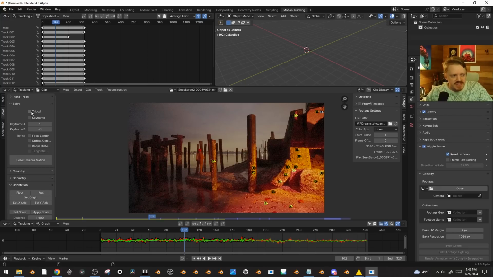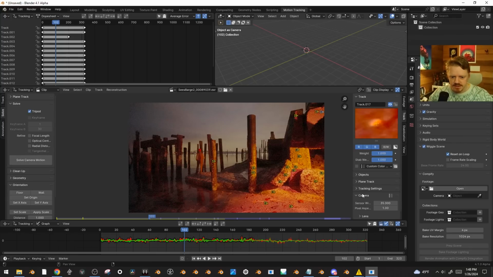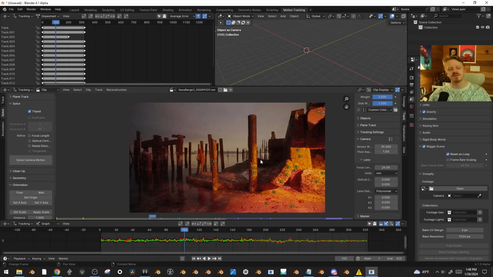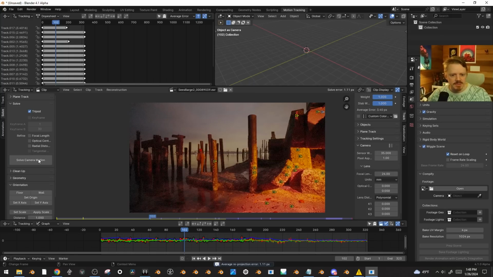We're gonna go to solve, check tripod, which tells it we're only looking at the rotation, not the 3D movement, which makes the stakes much lower. But before we solve it, I'm gonna go to track, go down to the camera settings here, make sure they match my camera. In this case, it totally does. 35mm sensor, 24mm lens. I'm so glad Blender's defaults also happen to match the defaults I regularly shoot in. So if we solve camera motion, solve error, 1.1 pixels.